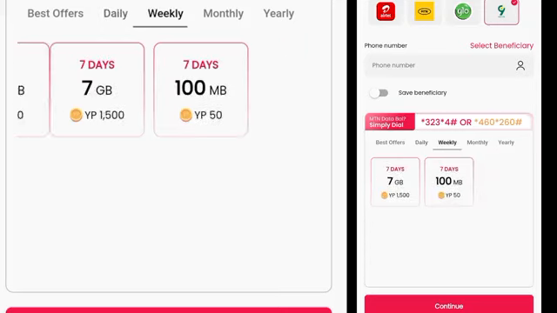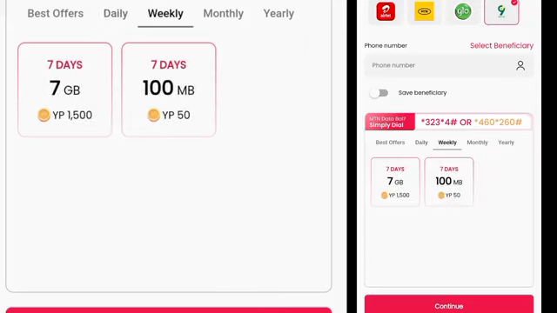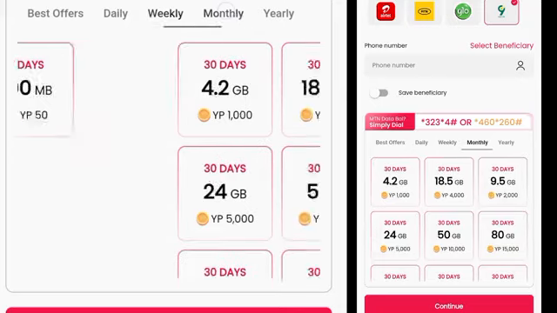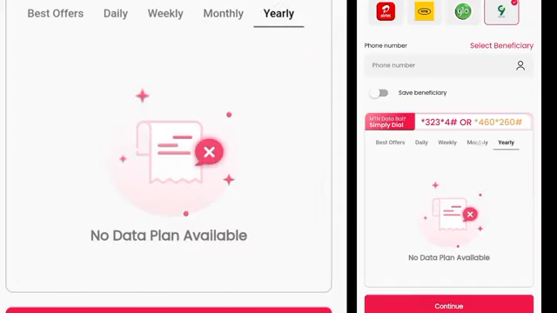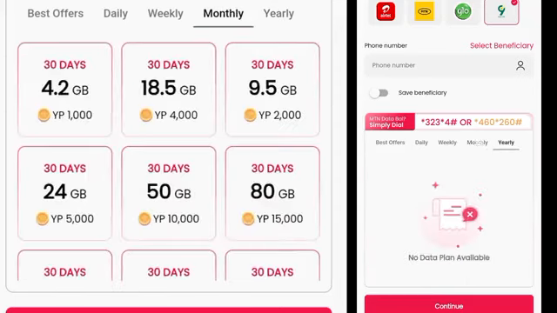If you know that, for example, you can use 7 gig within 7 days, then go for it. But if you know that you cannot use 7 gig within 7 days, don't go for it, because after 7 days it's going to expire and your data will just be a waste. So if you know that you can use it monthly, then you go for the 30 days plan. Alright, yearly there's no plan yet, but come back and check.